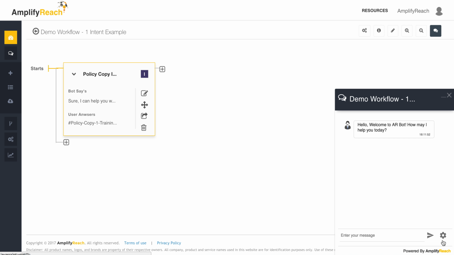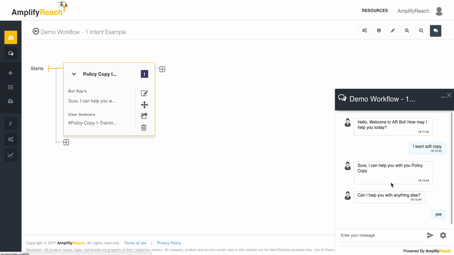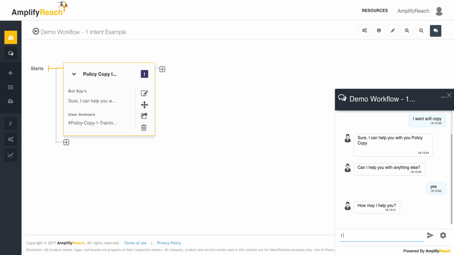I have already launched it out here. So now let's try our training example. I want soft copy. Okay. So it's able to understand that I'm looking for a soft copy. Now let's try something like I don't want soft copy.